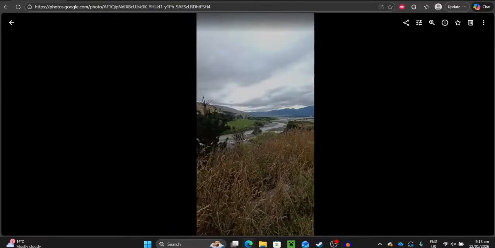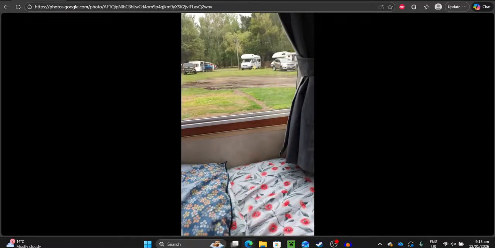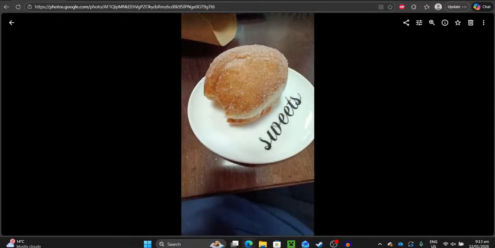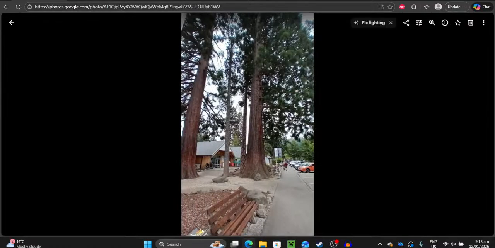That was one of when I was going along up to Hamner. I got quite a lot of photos of this. View from a camper van. Donut. This was like the tastiest thing I've ever eaten in my life. Second is the eclair. That was pretty good. These are giant redwood sequoias that are outside the Hamner Springs Pool.